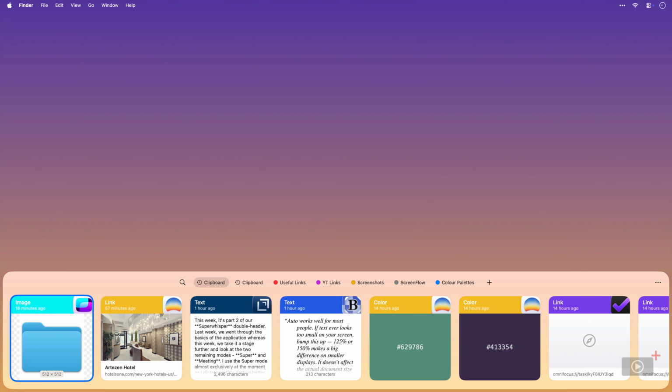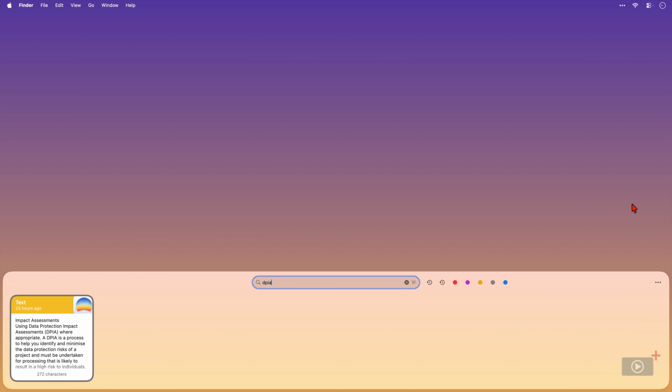Now, being able to access almost anything in your clipboard history with just a couple of keystrokes is a game changer on its own. However, you can build on that even further because sometimes even that isn't enough. Now, I recently completed an online course on data protection, and I want to find the passage of text that I copied about the DPIA. That search, of course, takes me to that particular piece of text.